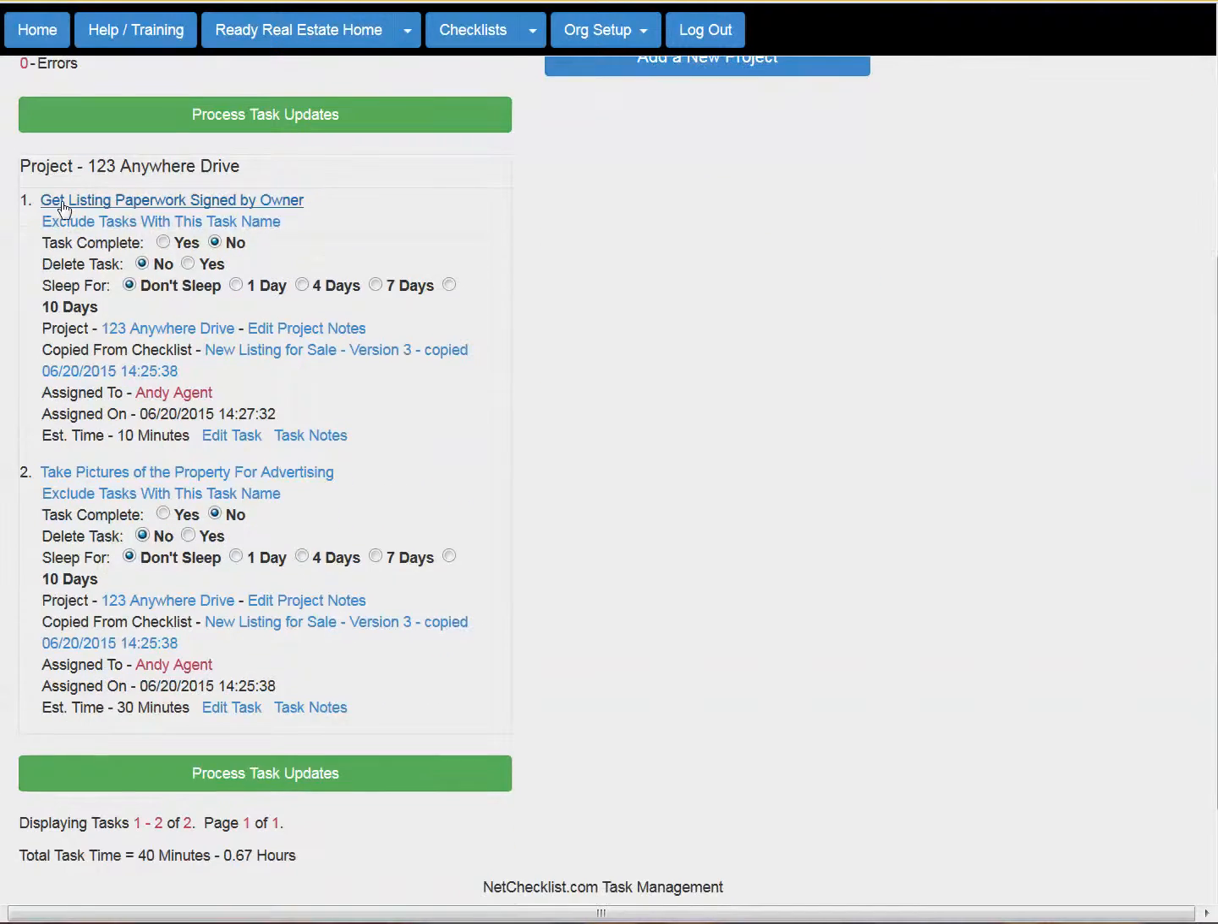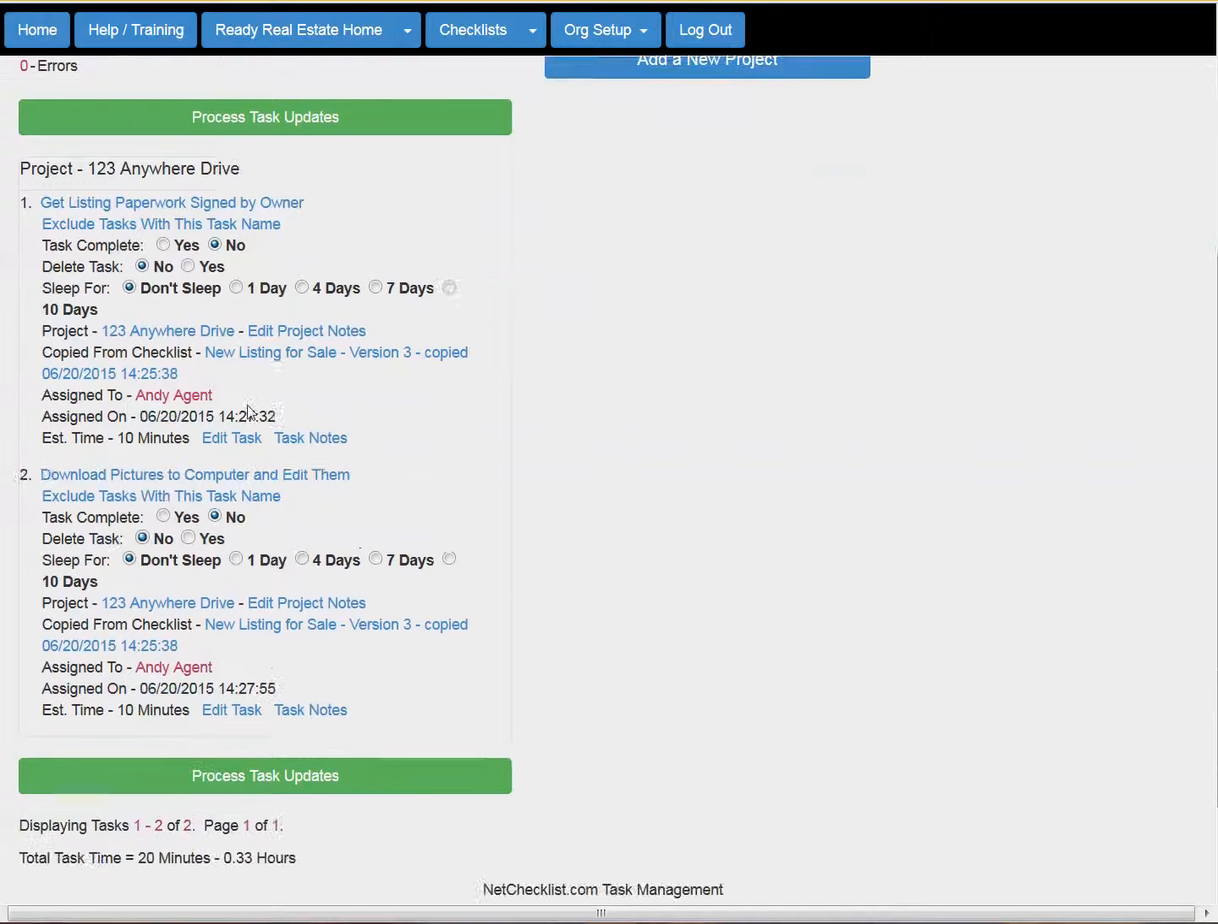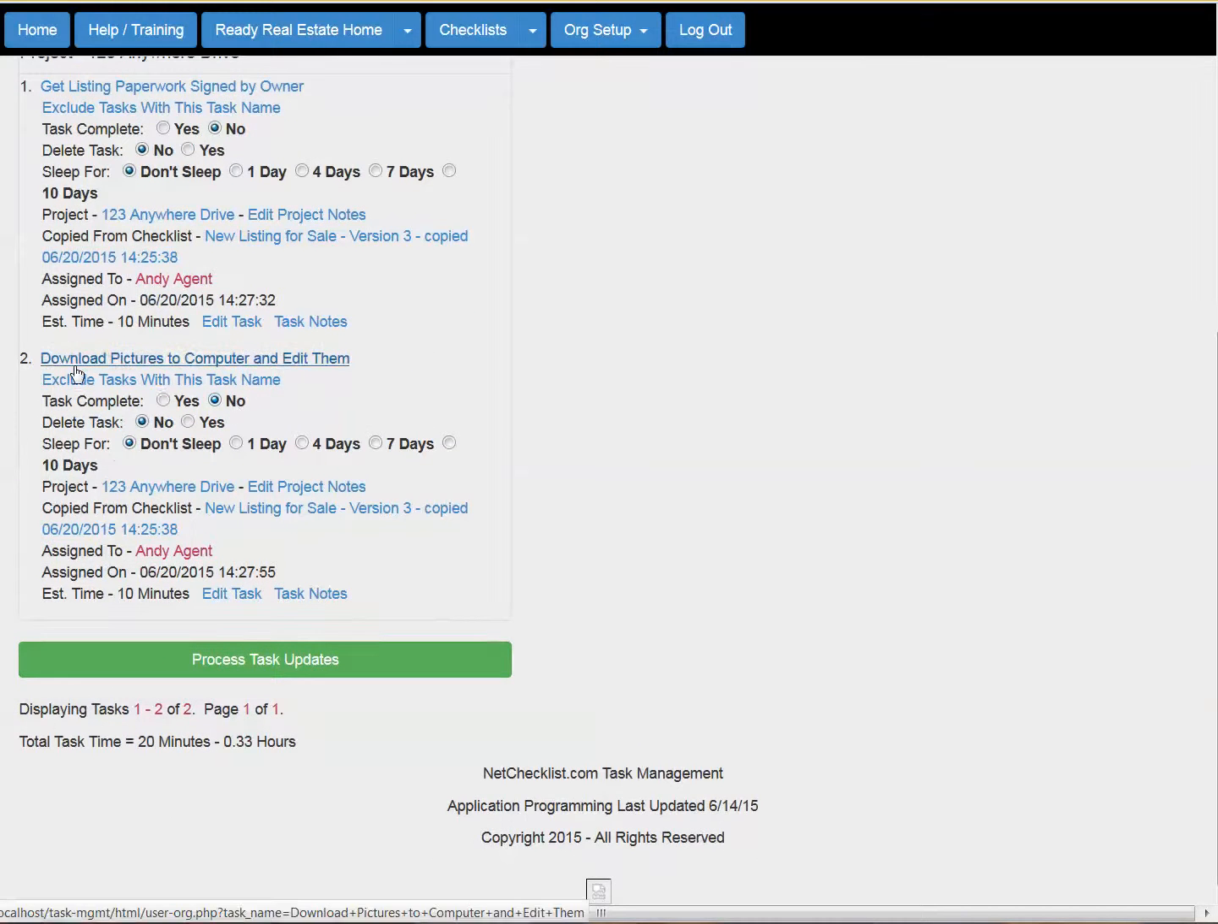So now get listing paperwork signed by owner is showing up. That was not showing up before. So let's mark take pictures of the property complete and process. Again, it activated 1 more task. Now it says to download pictures to computer and edit them.